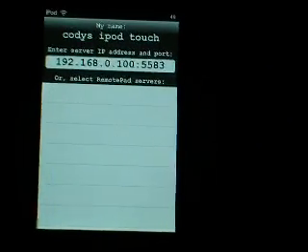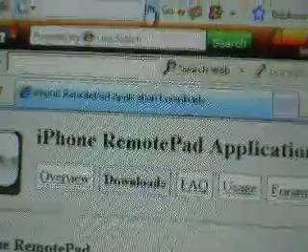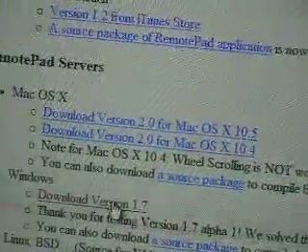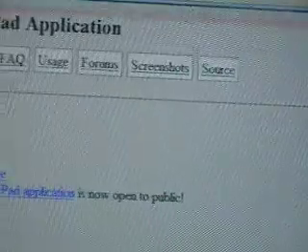And I got my IP address and port number, which this is how you find it. You go to tangent.org/remotepad/downloads. You press download version 1.7 for Windows. I would save it to your desktop, which I already did. Which is right here.